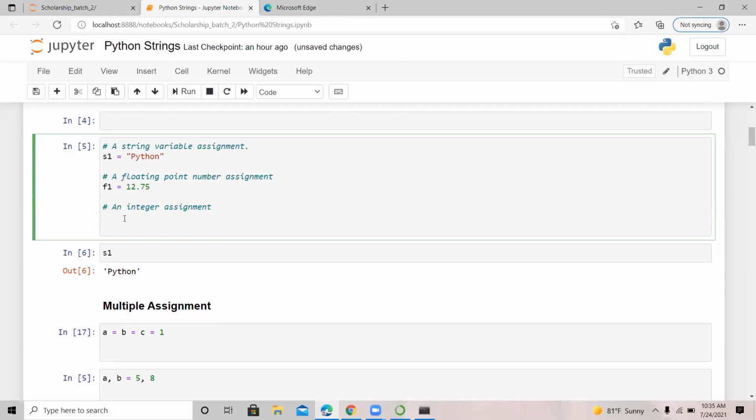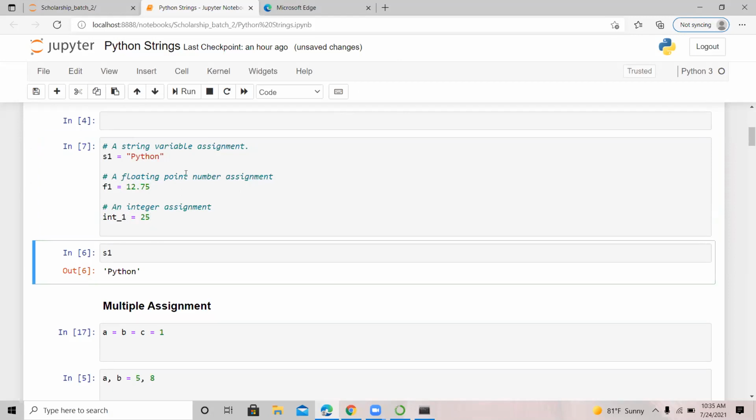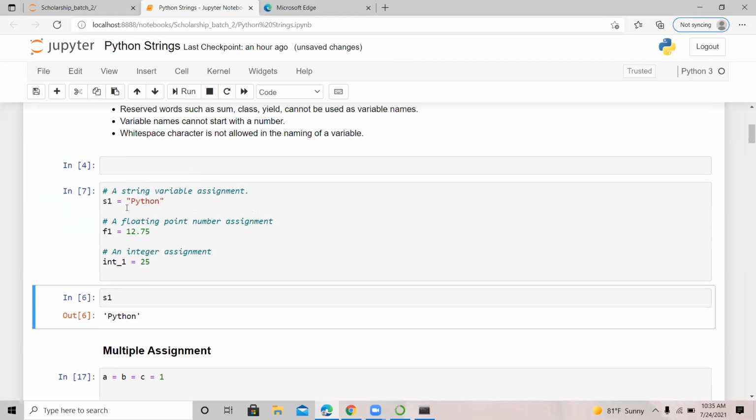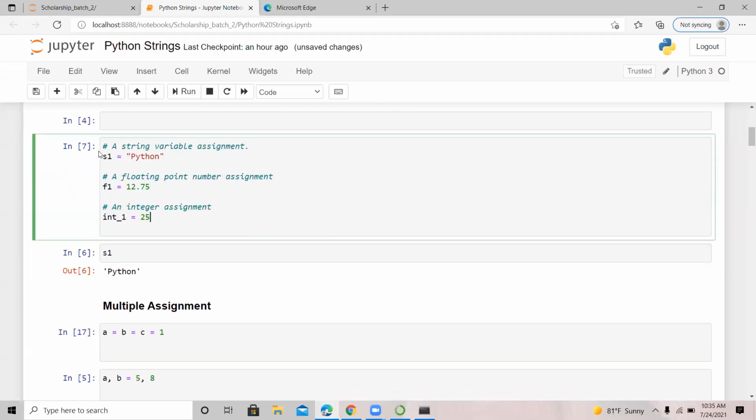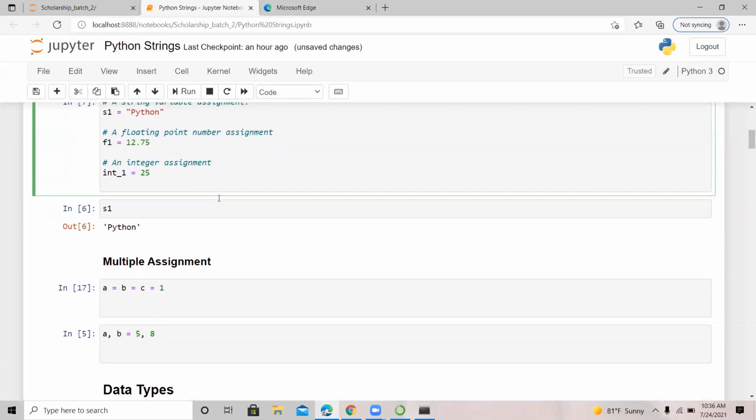You can save with anything. Let's say I call it int1 and I put 25. So if I run these, you can always access them. So these are simple things. So I believe we are clear with how to declare a variable. If you have any question on declaring a variable of any of these types, string, float, or integer, please feel free to ask me. Otherwise, I will move on.